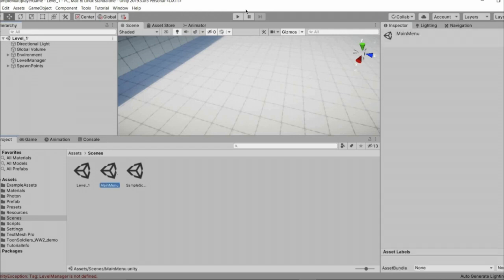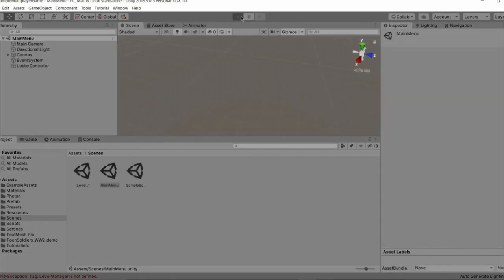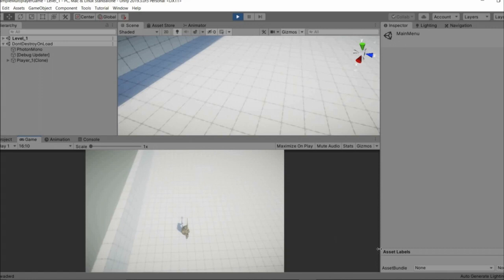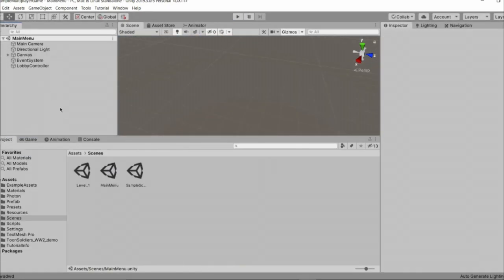Go back to the main menu scene and just hit the play button of the editor and let it take some time to connect. Hit battle, create, type in any name, create button. As you can see, we spawned out a player. We can run around inside of the game, and with that said, we are good to go guys. So this is how we have created a spawn.